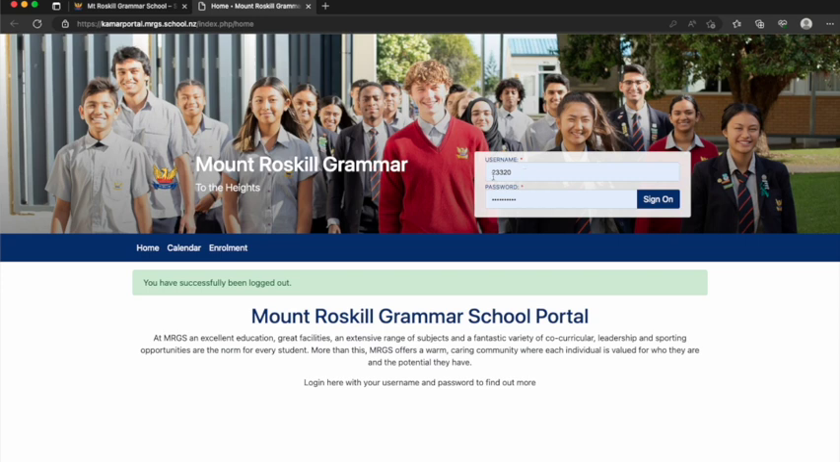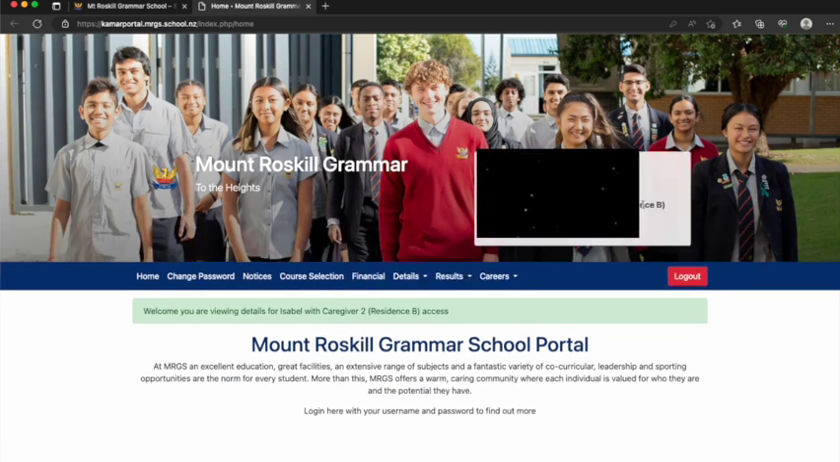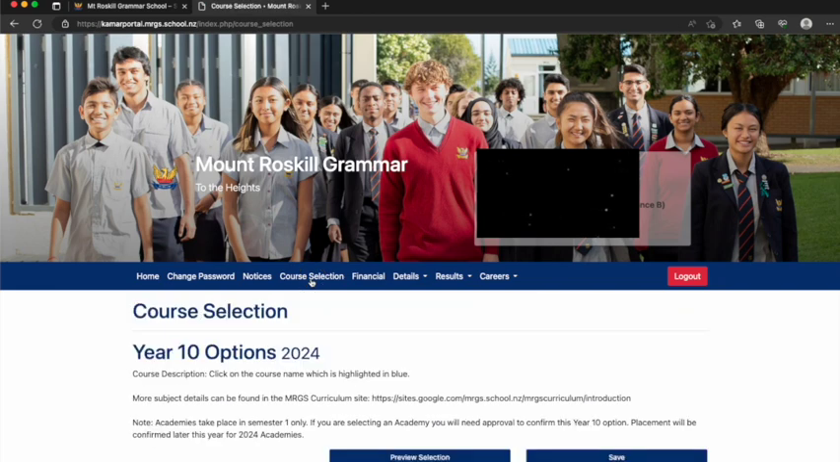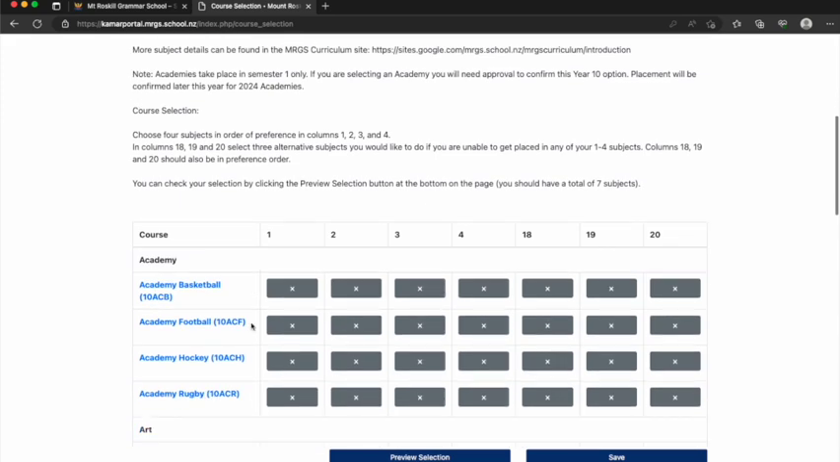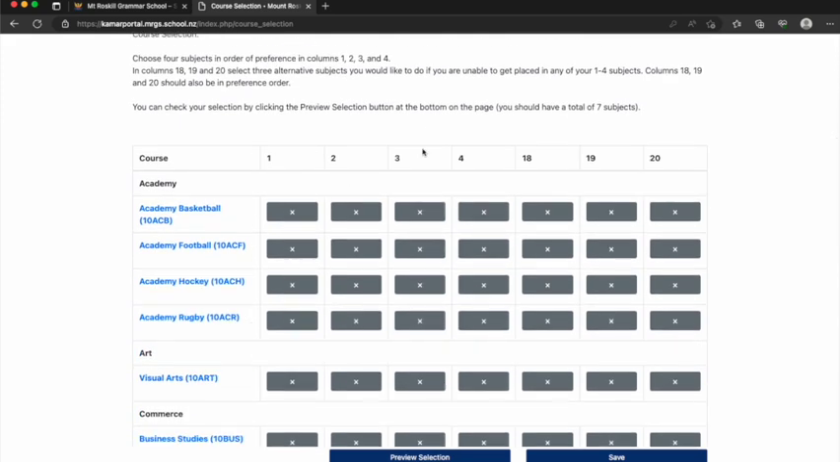Once you're here, you put in your username and your password. If you don't know your password, just talk to your kaiako. Signing in, and then you're going to head to the course selection page. Once you're in here, you'll come here, Year 10 Options 2024, and you'll notice a funny numbering system.